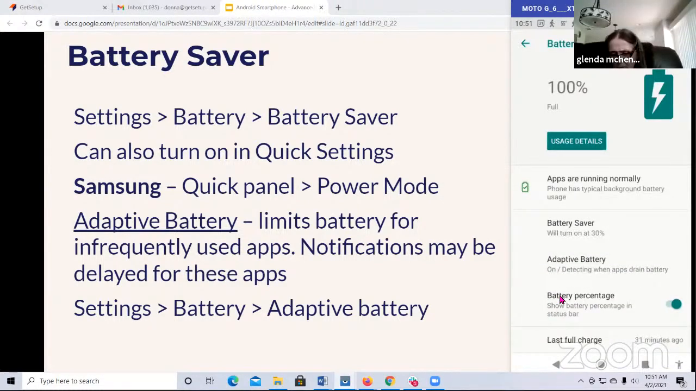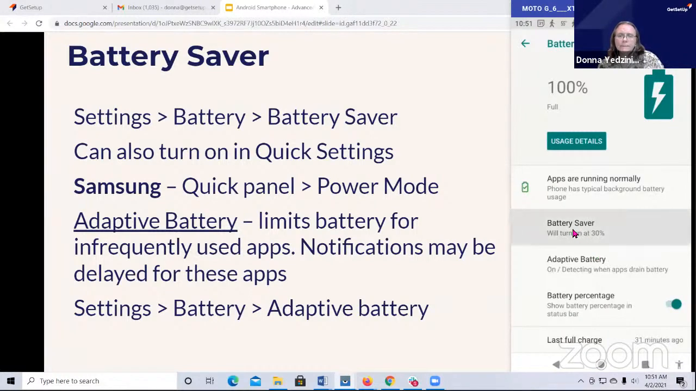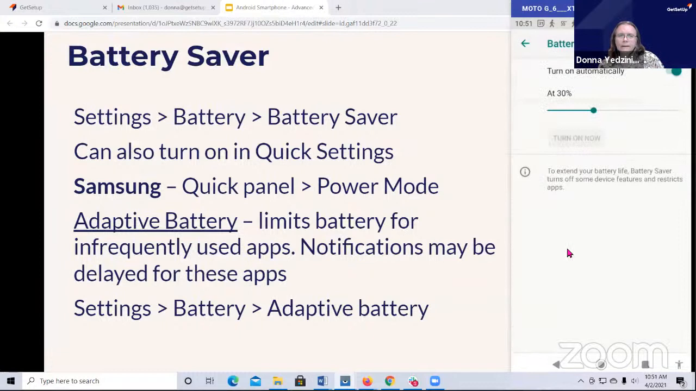This section will give you some information about your battery, the percentage that it is charged. You will see battery saver. If you have an older phone, you know roughly at what percentage your phone is going to die when you're out on battery.